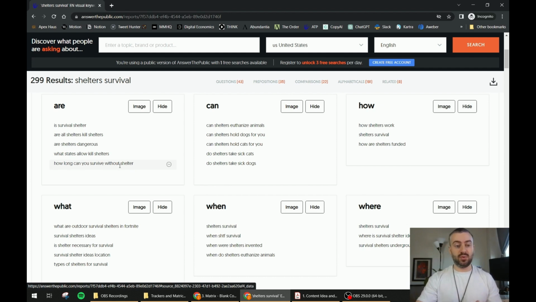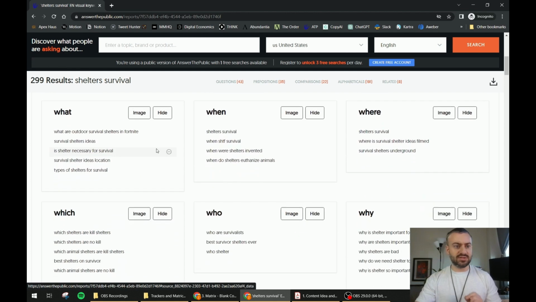How long can you survive without a shelter? That would be a great piece of content for me to make. So these are talking about shelters for like animals, not so much survival shelters. Again, it's mixing animal shelters with survival. So, survival shelter ideas location. There's one that I could use.